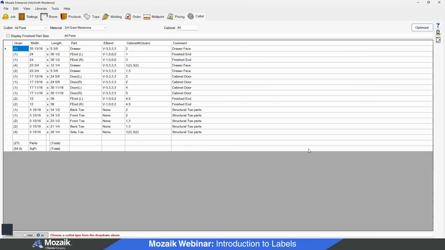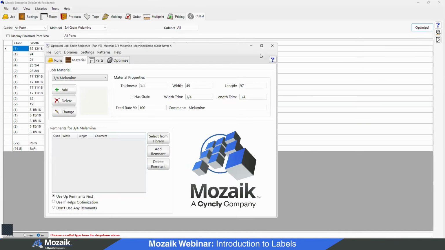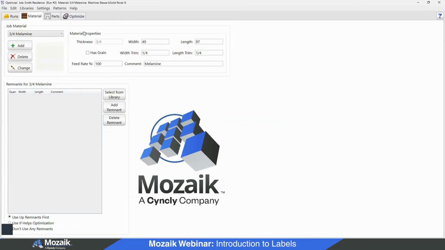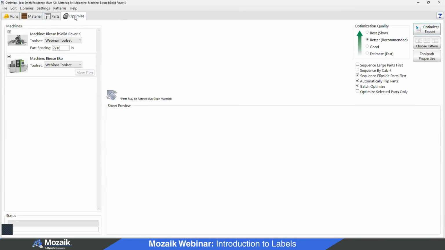Now, if you are an MBM subscriber or an enterprise subscriber, in your optimizer you are going to see a label tab up top, and that's where we're going to be able to print our labels. You're not going to see that until you optimize the parts.